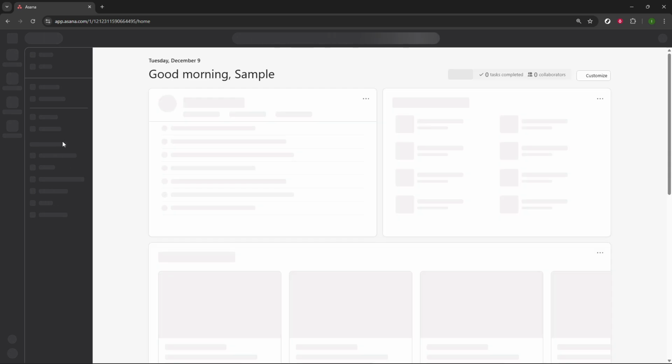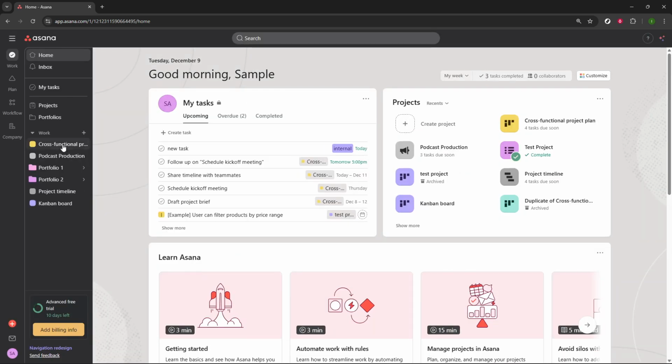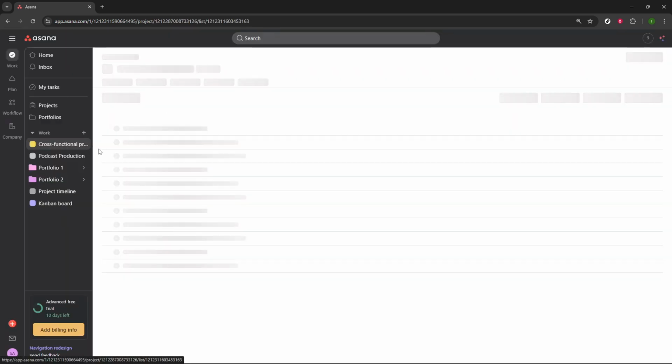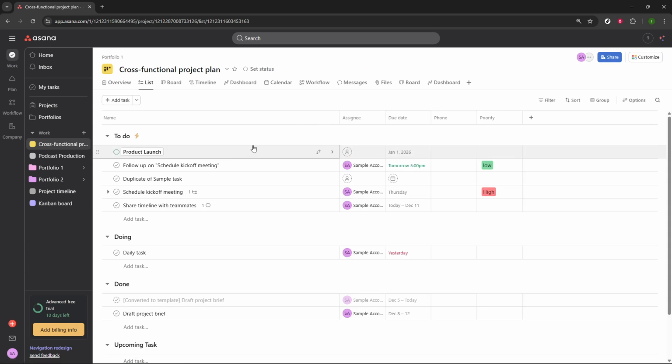Next, navigate to your projects. You can do this from the sidebar or the home area, depending on your layout. Find the specific project you want to share and open it. You'll be working from this project view for the invite.